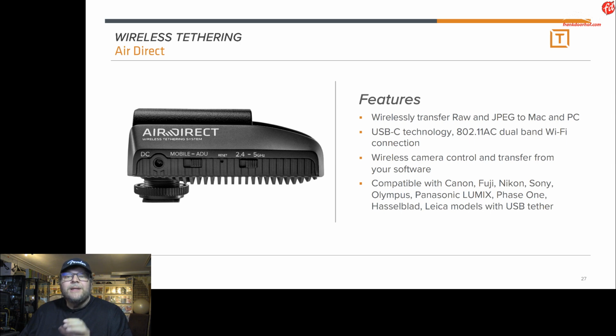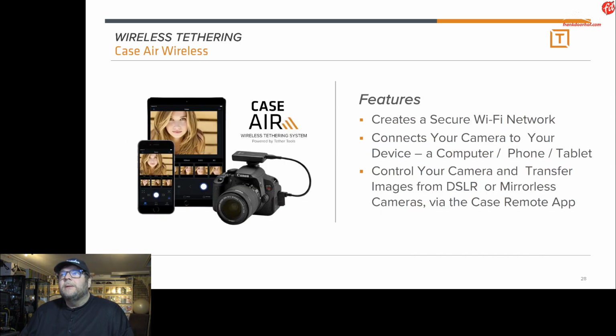It's in the box. The only cable you have to buy is, I believe, the cable for Phase 1 or Hasselblad. So those are a little bit different cables. That's the one you have to buy. But in essence, when you have a cable from that camera to USB-C, it will work just fine because you have to connect the Air Direct via USB-C. So very, very simple solution.